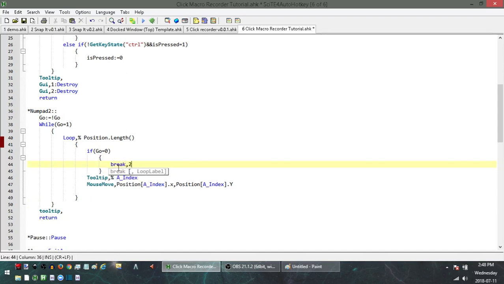Break 2. So break means exit out of the loop that I'm currently in. Break 2 means break out of 2 loops. So this is one loop, it breaks out, back into this loop, then it's going to break out of that, back out. So break out of 2 loops. And I think that's it. I think we have a program.